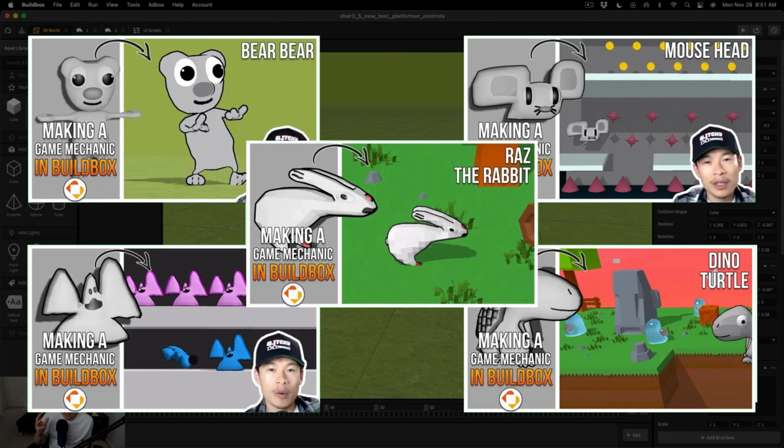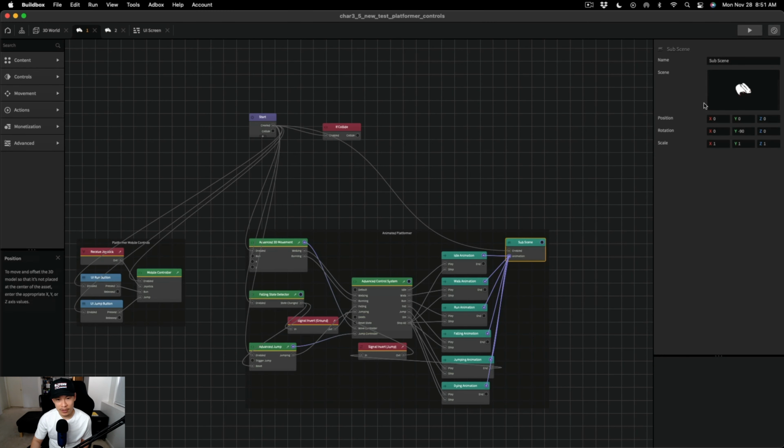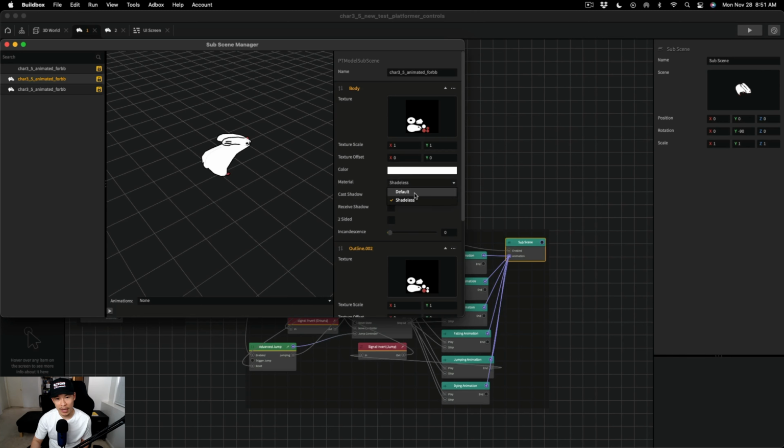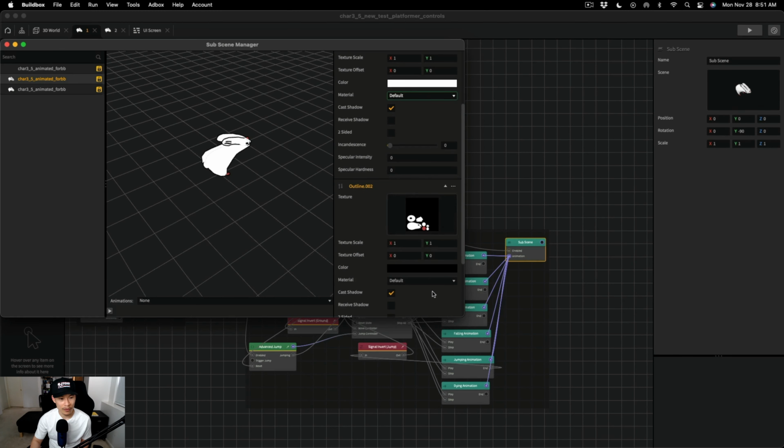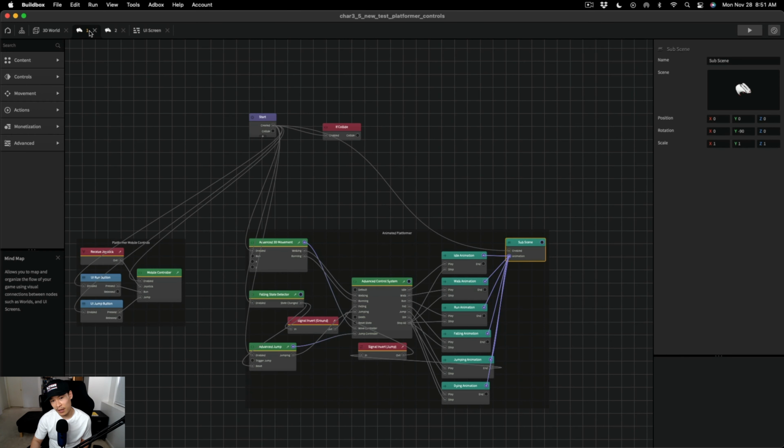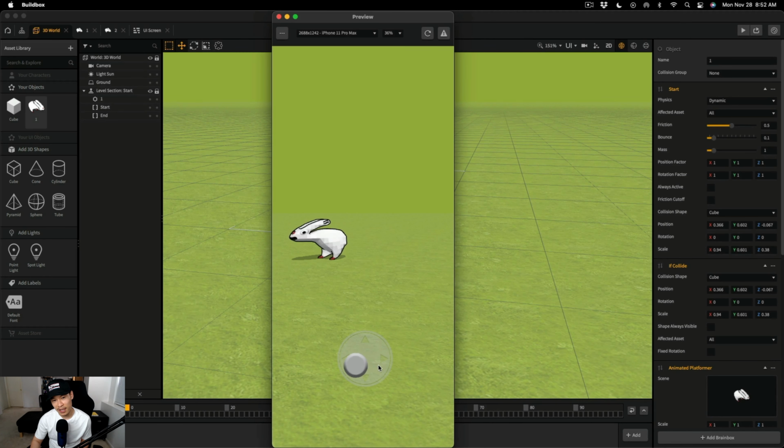You're going to need some of these things for all the characters and all the game mechanics. Back to the subscene, we can change the material back from shadeless to default. This way we can test the character with the low poly design, see how that looks. We still have this sliding issue.